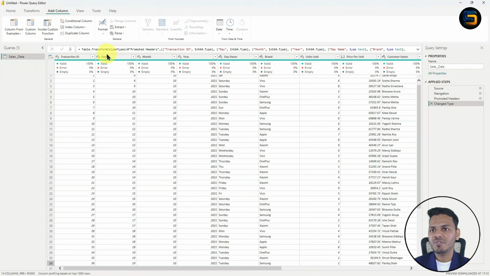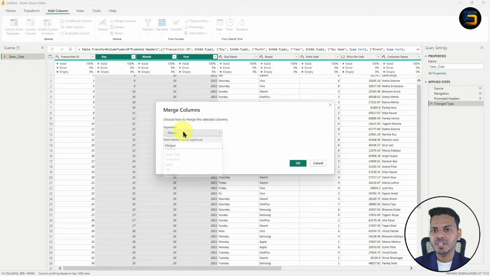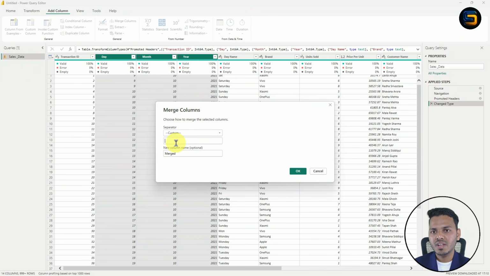So look here, I will select the day column. In the same way, month and year column, go to add column, click on merge column. If you click on merge column, here we need to select the separator. So here we need to select the custom option, and here I will select hyphen. I want to separate day, month and year column record with the help of hyphen.